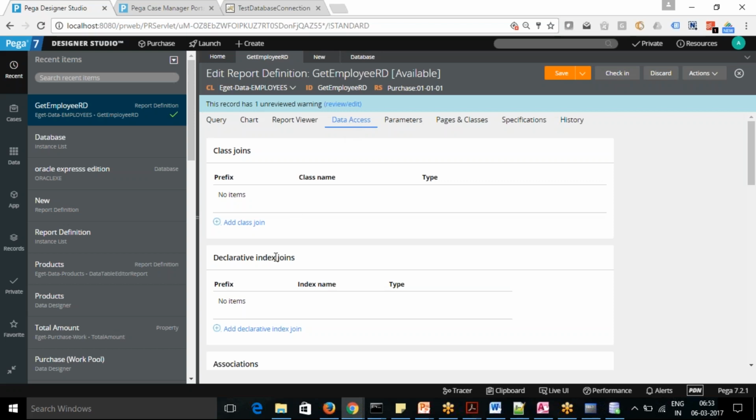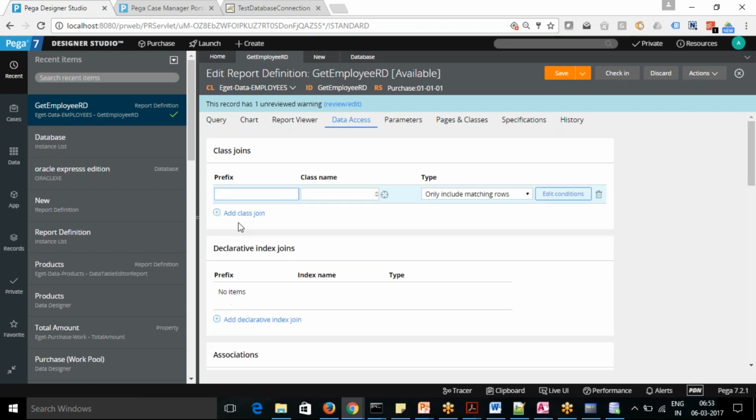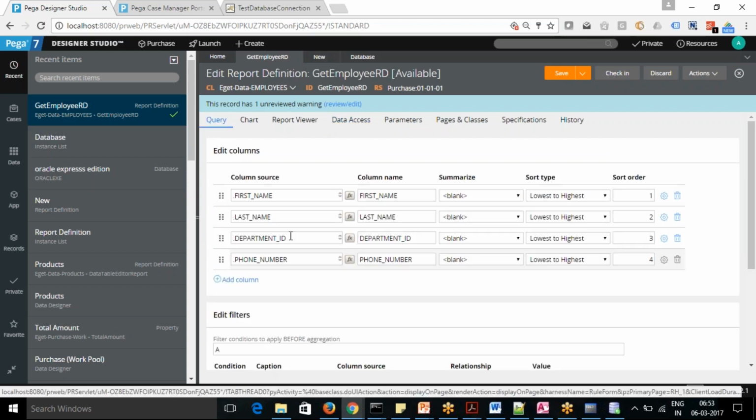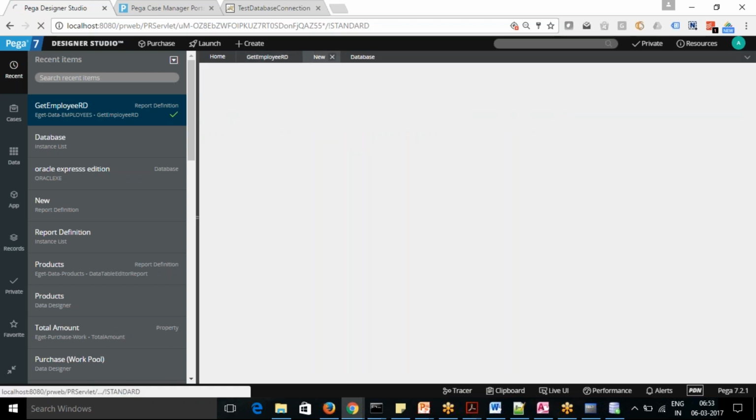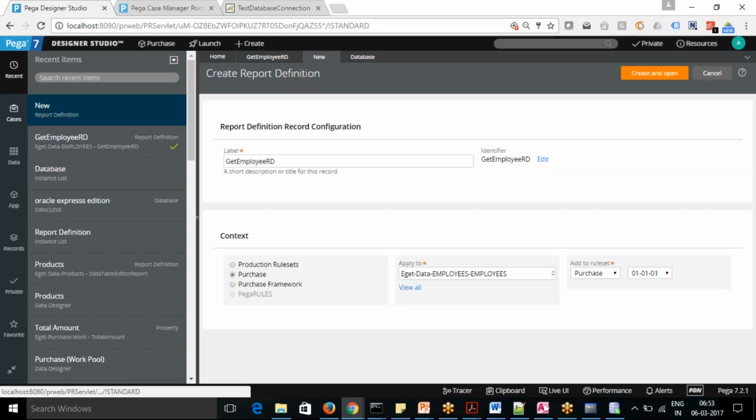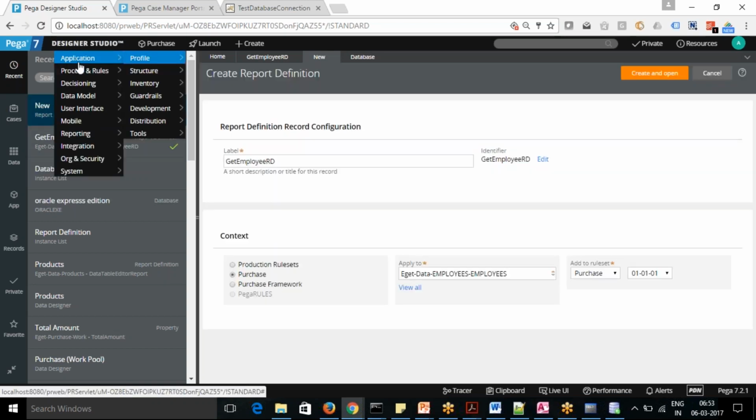Actually, I'll just give you one advanced option. I'm going to join another table on that. Let's say I want to add the department. Currently you can see that in your query, I'm getting the department ID. I want the department name to be populated here. How can I do that? First I need to check whether my department table is there or not.